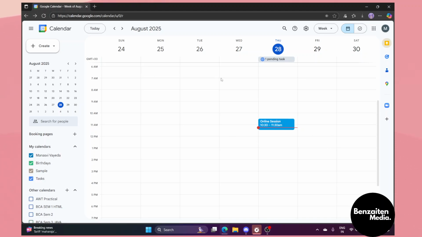Hey everyone, in today's video I will show you how to schedule Zoom meetings directly in Google Calendar. So let's get started. First, open Google Calendar in your browser and then click on the settings icon.